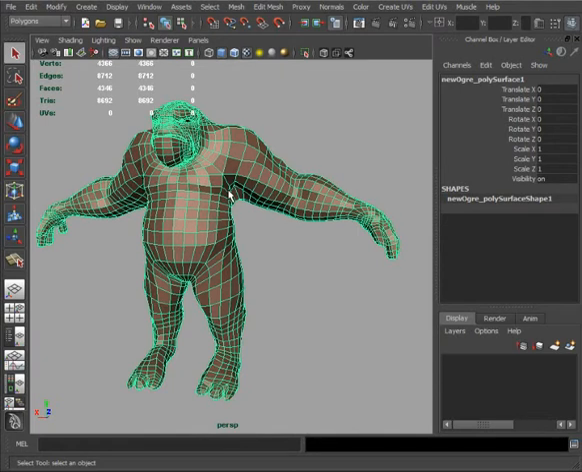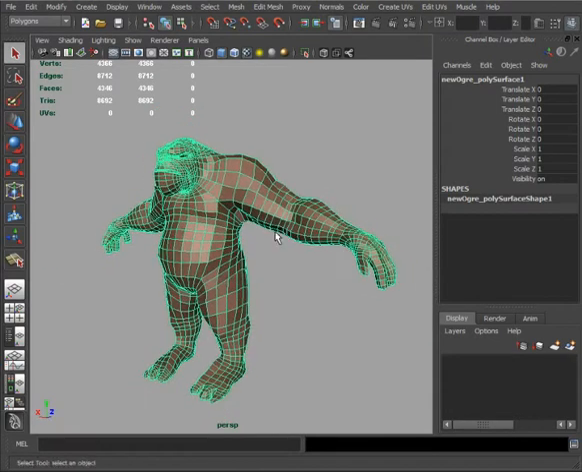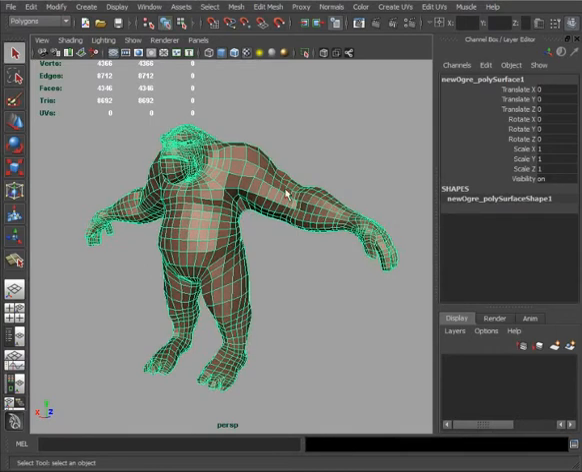So let's say that we want to try and find out if there are any other types of faces on our model. For instance, any triangles or anything over 4 sides. That's going to be referred to as an n-gon, if you're not familiar with that. So let's say we want to find our n-gons and our triangles.